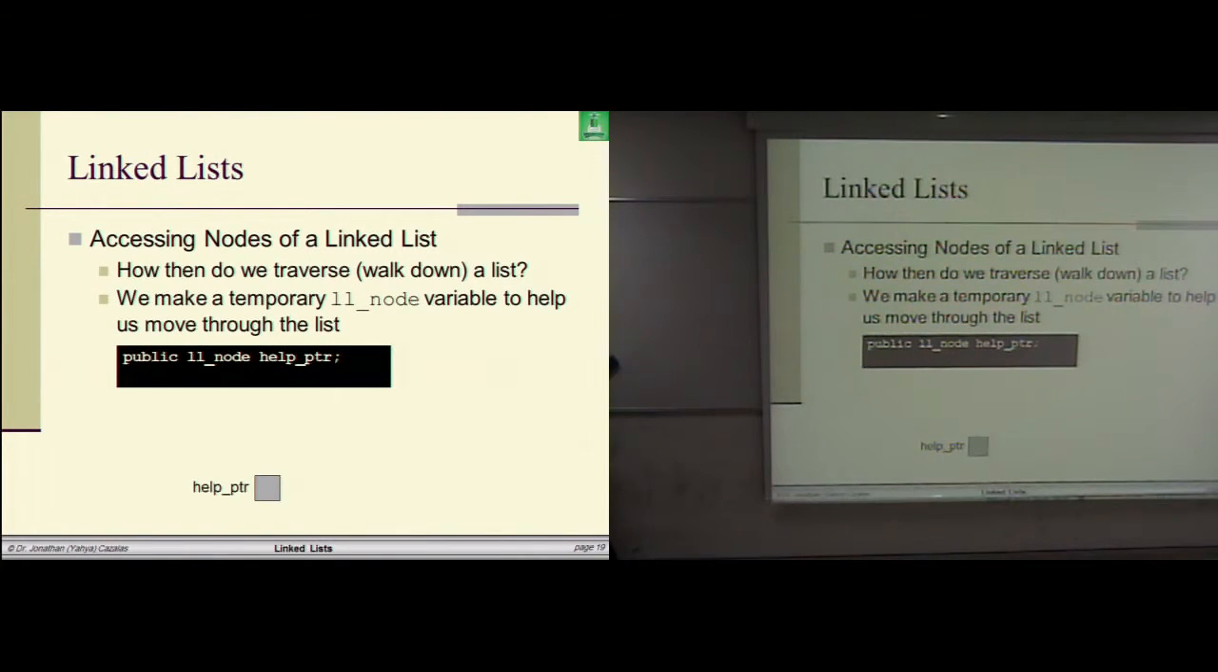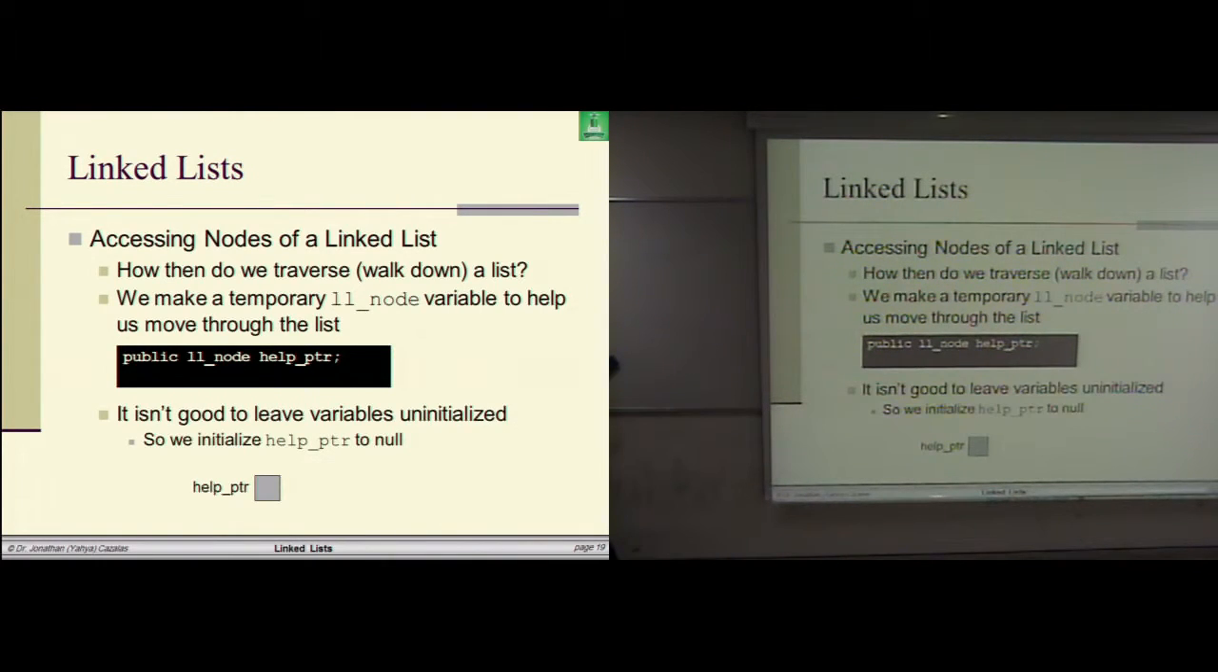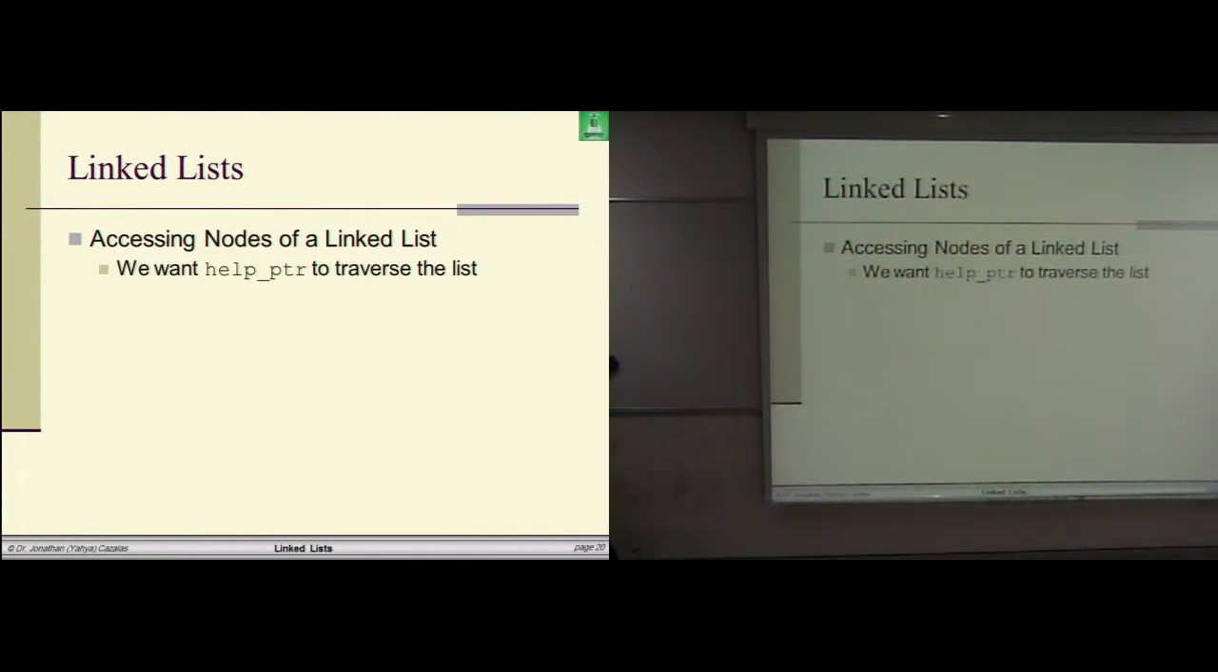It's right here. It's always good to initialize things to null. So fine, we can leave it. We can make it initialize to null. An explicit initialization to null. So now we want help pointer to traverse the list.